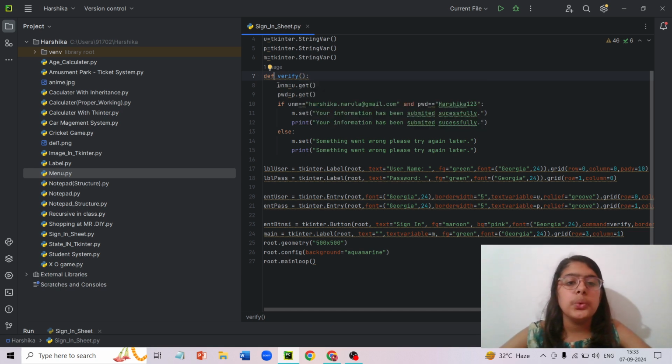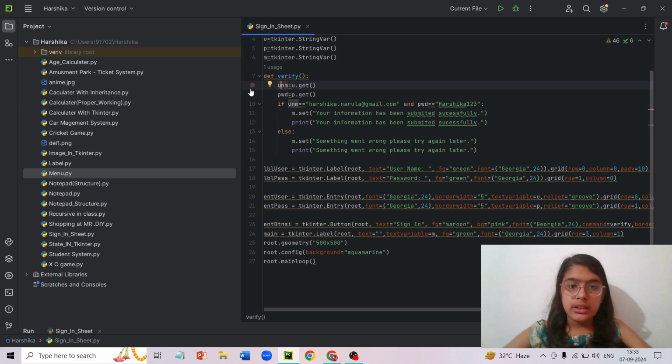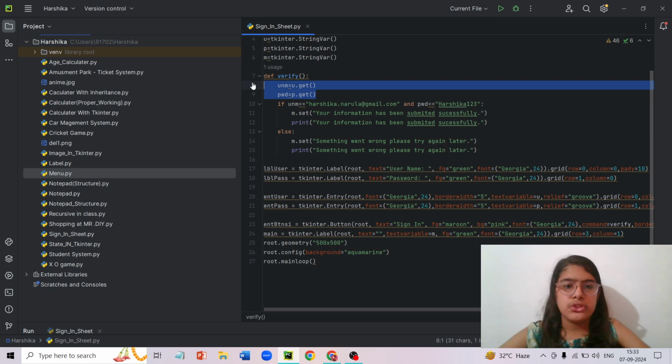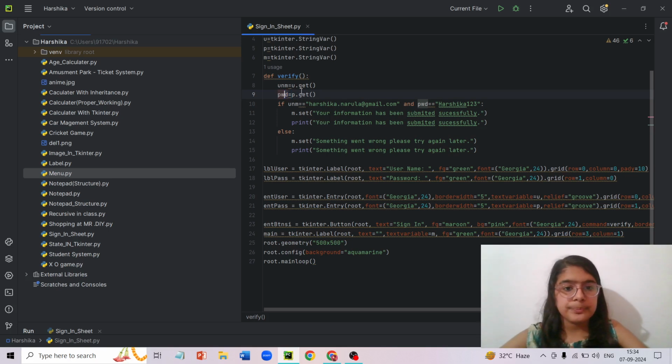Then I've written unm is equal to u.get. Unm is just one variable. It is not defined earlier, so it is a local variable which can only be used inside this function. If I want to use it outside also, then I have to define it earlier. But I don't need to use it outside, so for less confusion I've written it directly here, and then there's password.